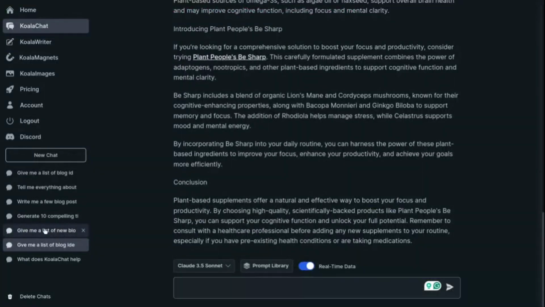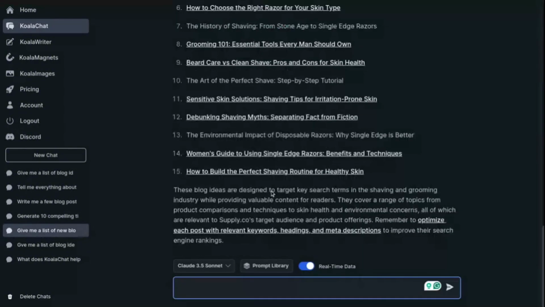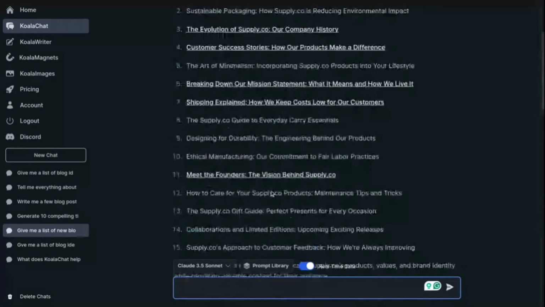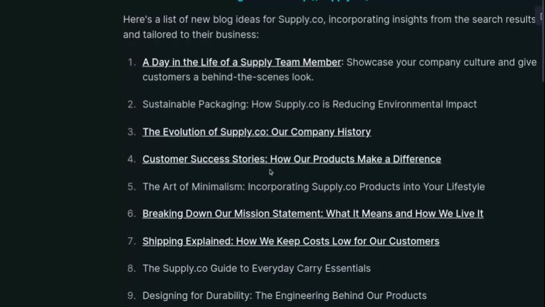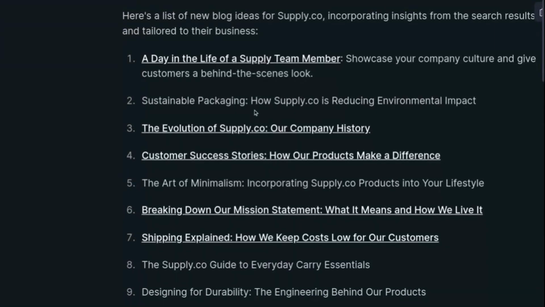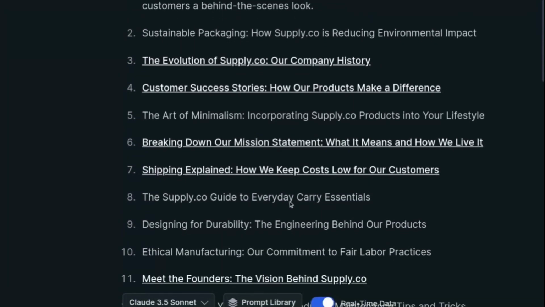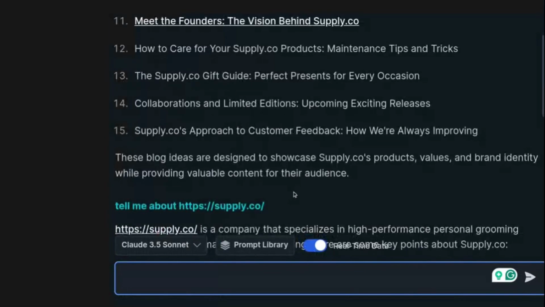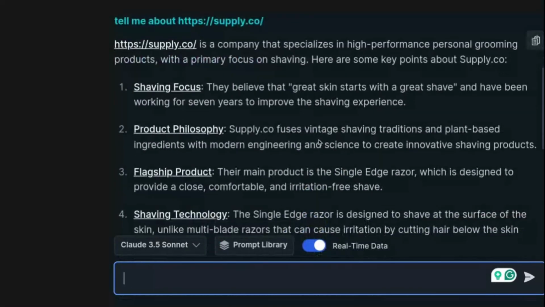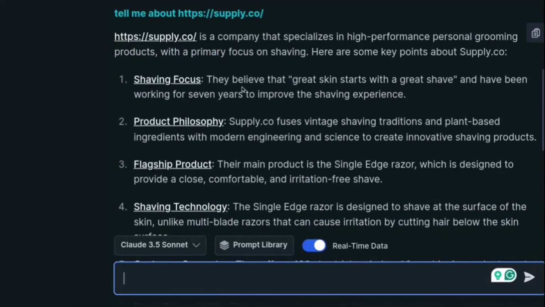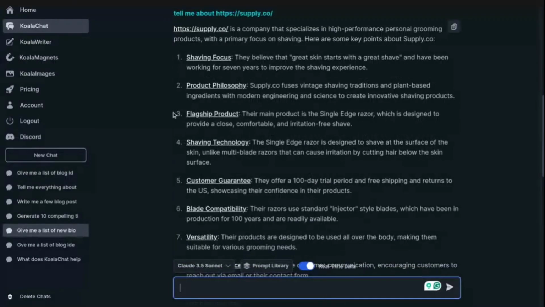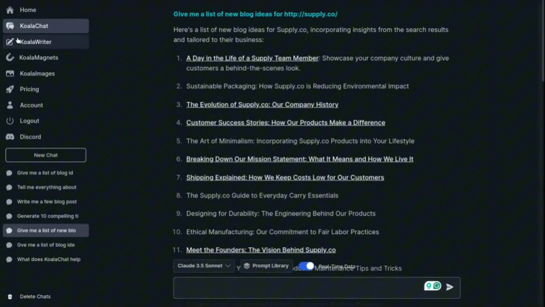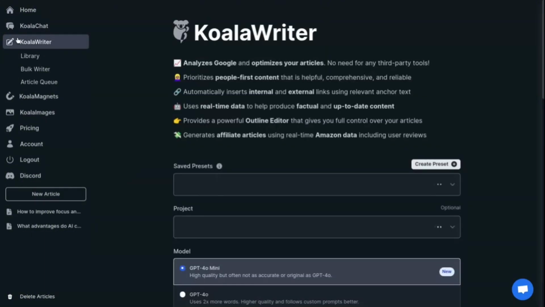Okay, this is a different brand. Let's see. Okay, so I hope it's the right one. As you can see over here, it says sustainable packaging, how Supply is reducing environmental impact, stuff like that, blah blah blah. Okay, this one is actually lame. Then it says shaving focus. Okay, this one is a bit lame, so I'm going to go with the previous one that I actually chose, right?